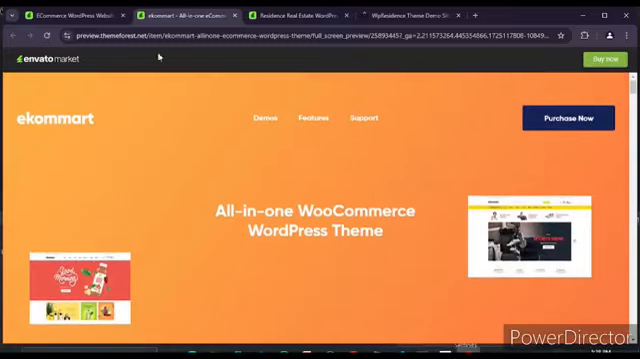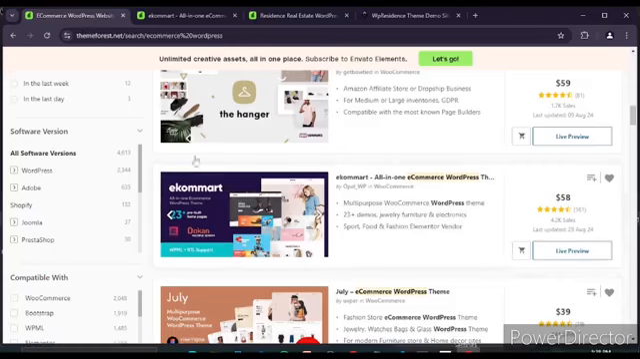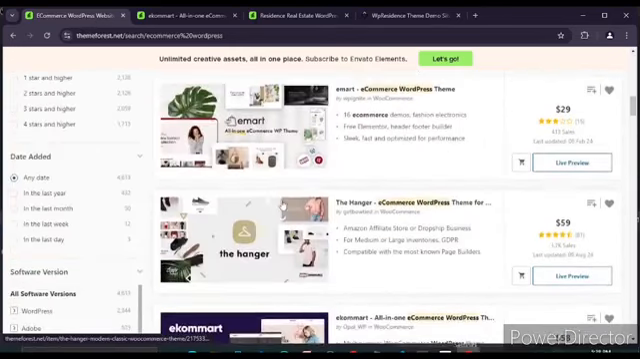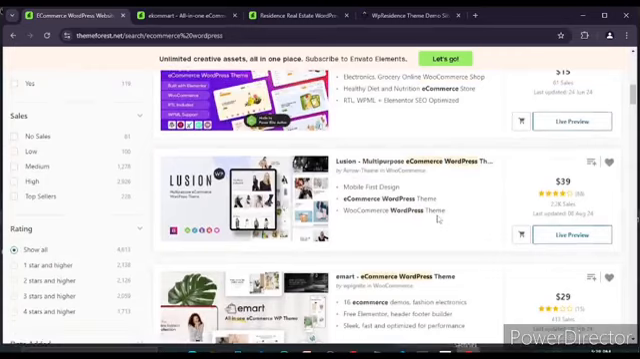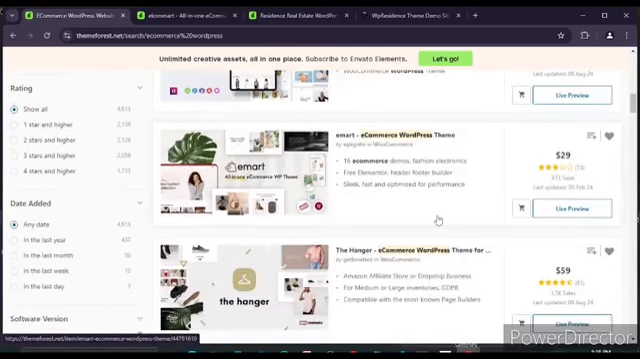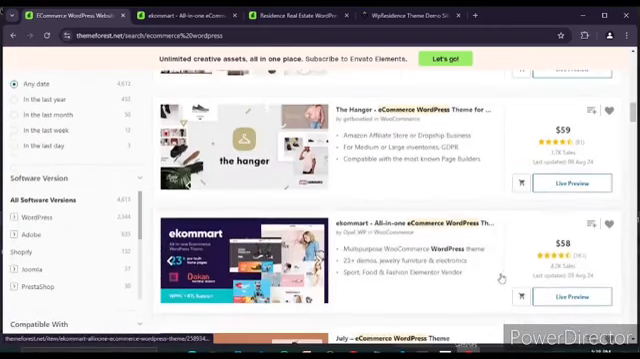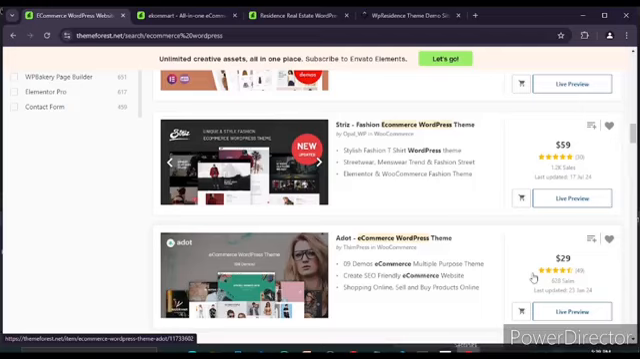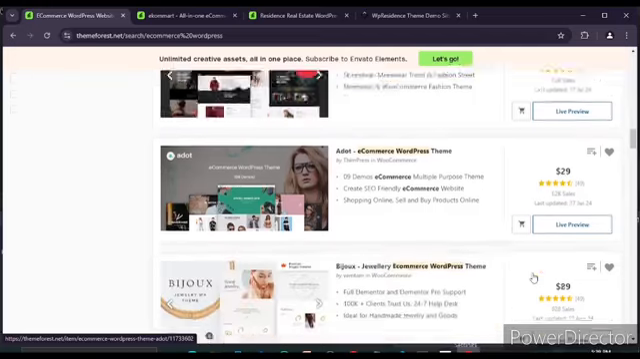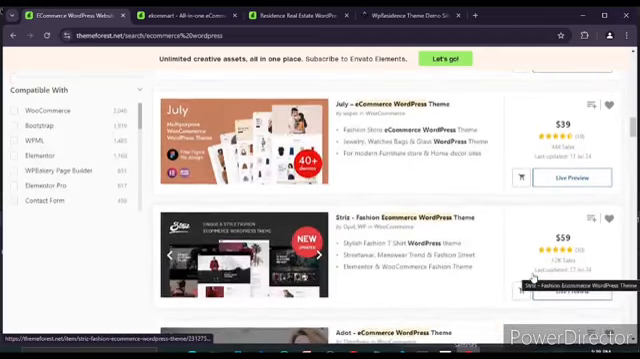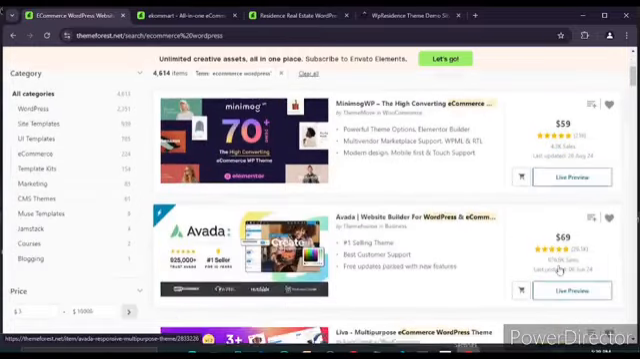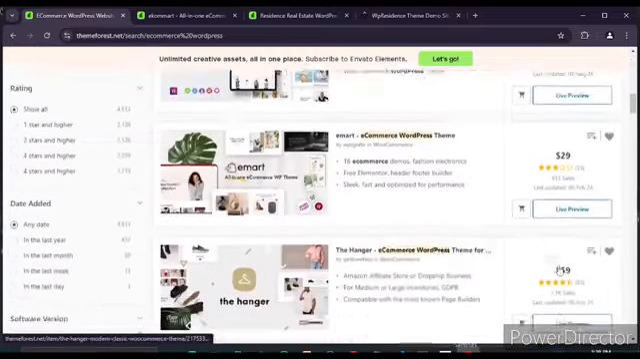So let me go for another thing. I don't like this particular one. Let me check out another. Always take your time to go for the best theme. After all, you are paying for it. Always take your time to go for a theme that will be best for your designs. So let me just search for another one in order not to waste much time.